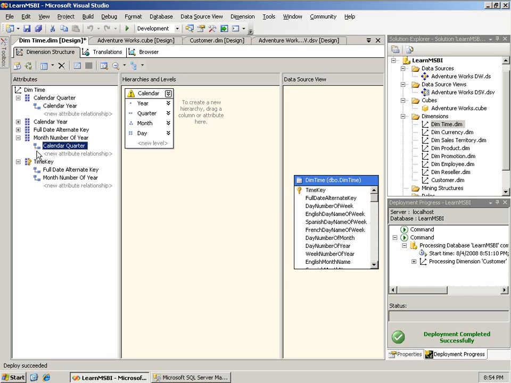And actually, day is not the time key. I use the full date alternate key. So the date rolls up into the month. And once I do that, the exclamation mark goes away, tells me I have created these attribute relationships, and I will just click the process button to tell it to go ahead and reprocess this particular dimension.